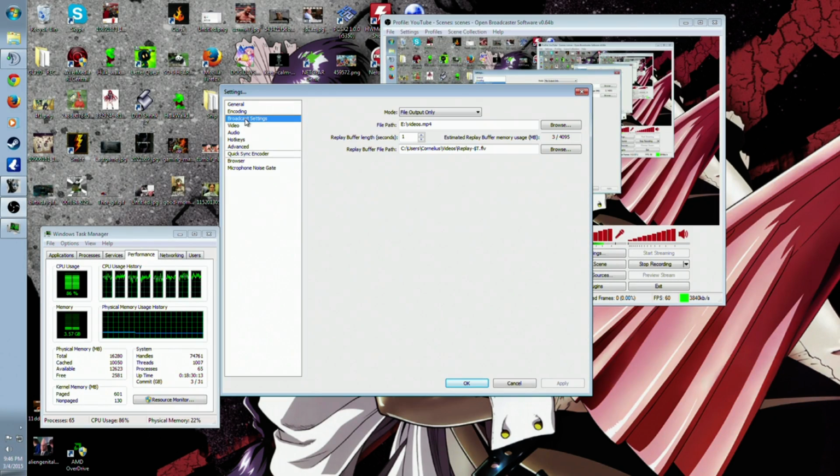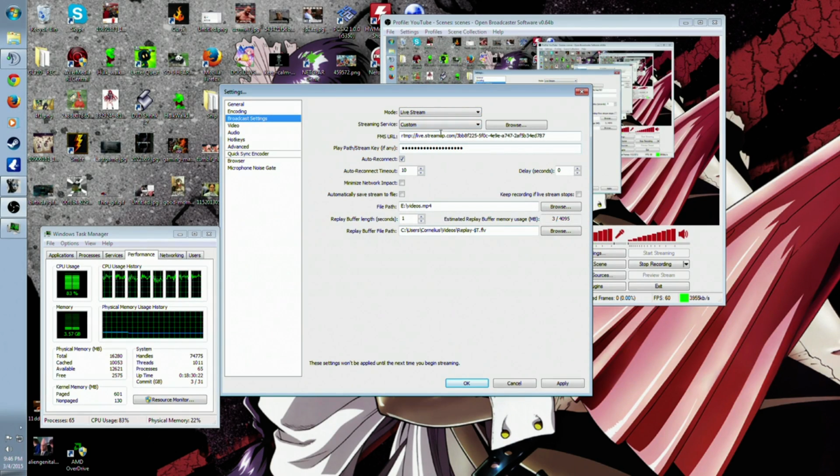All right, so next are the broadcast settings. Mine is set just to record right now. If we were to look at setting this up for a live stream, we go right here, live stream. And then you can set here Twitch, Hitbox, all these other ones here. You can set it up for either of these. They've got a lot of them that are automatically programmed into it. So let's go ahead and say Twitch.